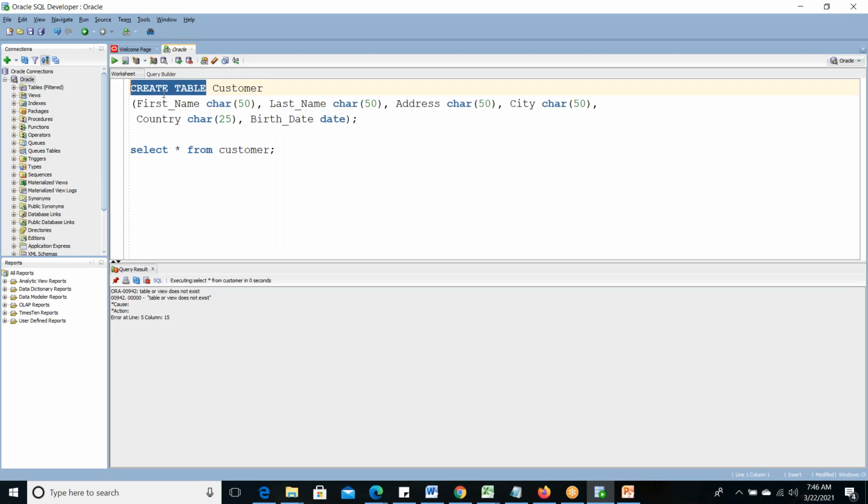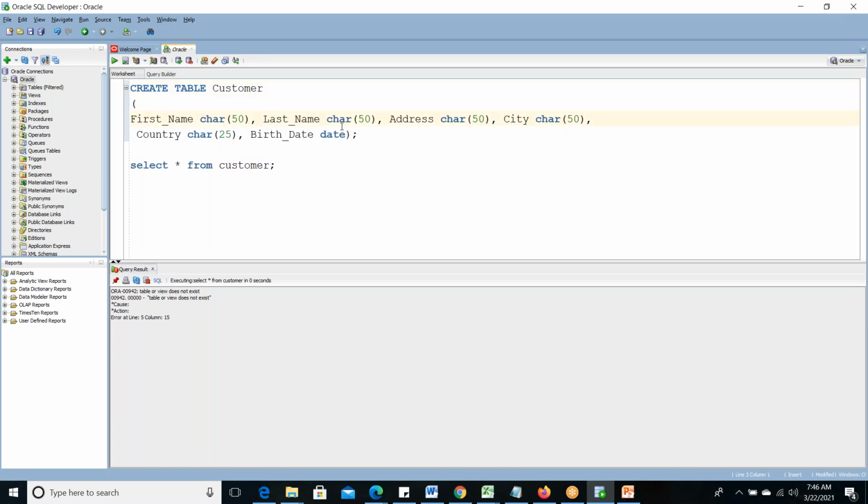Create table is the keyword, so it is highlighted in bold and blue color. Customer is the table name. A single word only we are writing, so no need for double quotes. Now start with the open braces. Within these open braces only, we can write the column name and data type. So this is first underscore name, one column, data type. Similarly, last underscore name, data type, char 50.